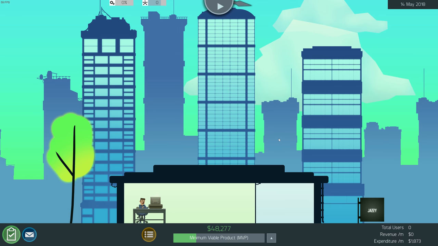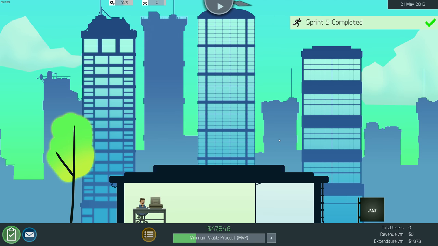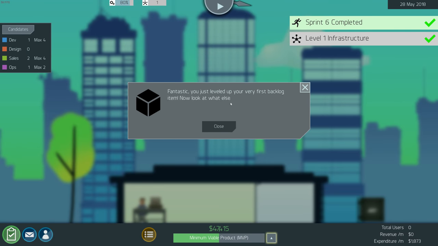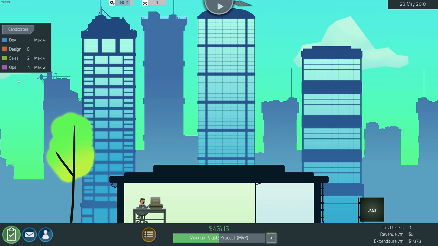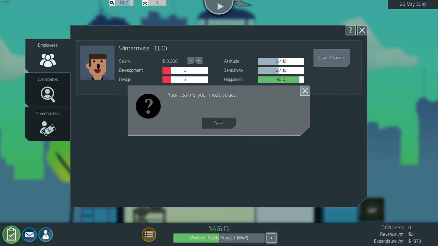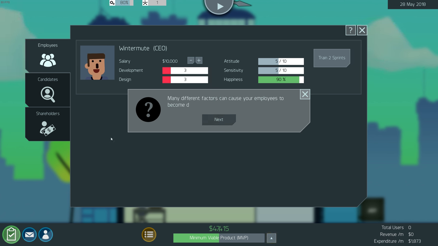Okay, we'll just move along. Sprint 5 completed. Okay. We just leveled up. Okay. We need to complete our MVP. Can we hire some people here? Okay, now we can start to hire people. I clicked the little people icon down the left here that got exposed.